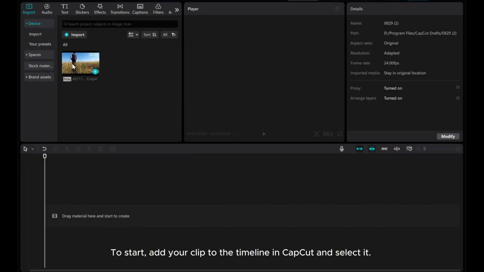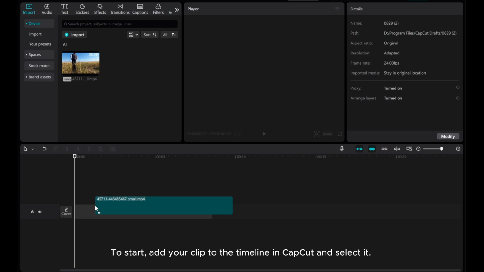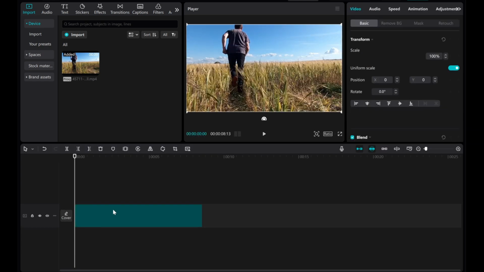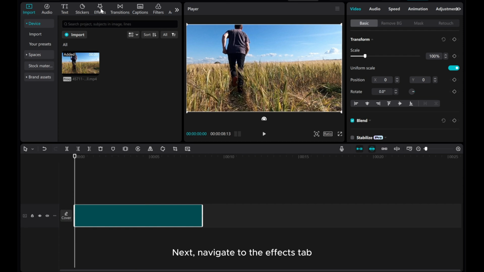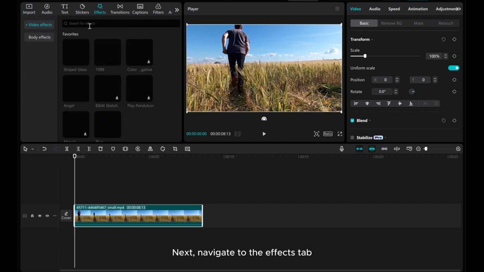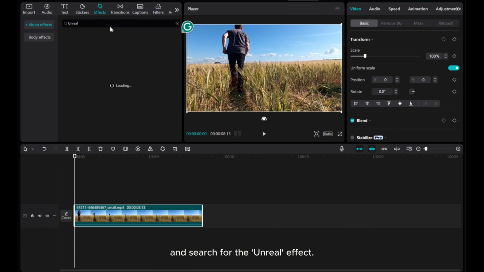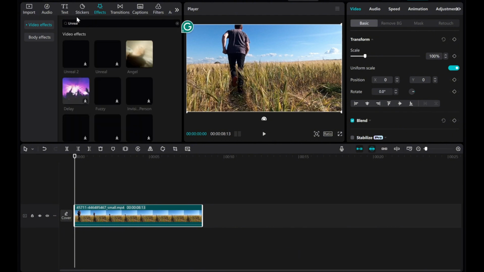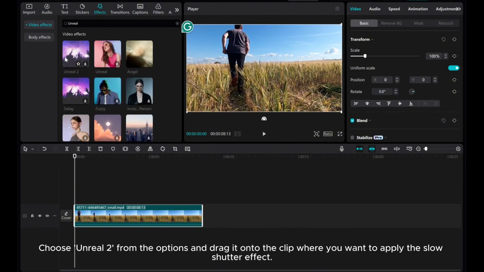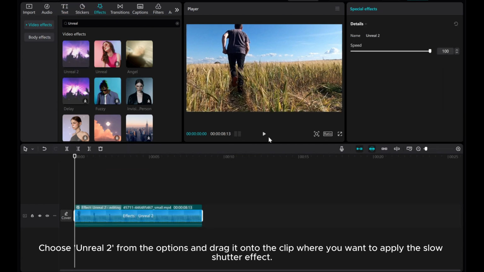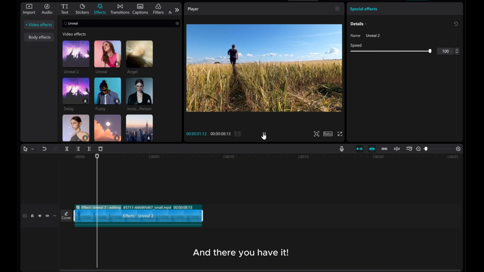To start, add your clip to the timeline in CapCut and select it. Next, navigate to the Effects tab and search for the Unreal effect. Choose Unreal from the options and drag it onto the clip where you want to apply the slow shutter effect. And there you have it!